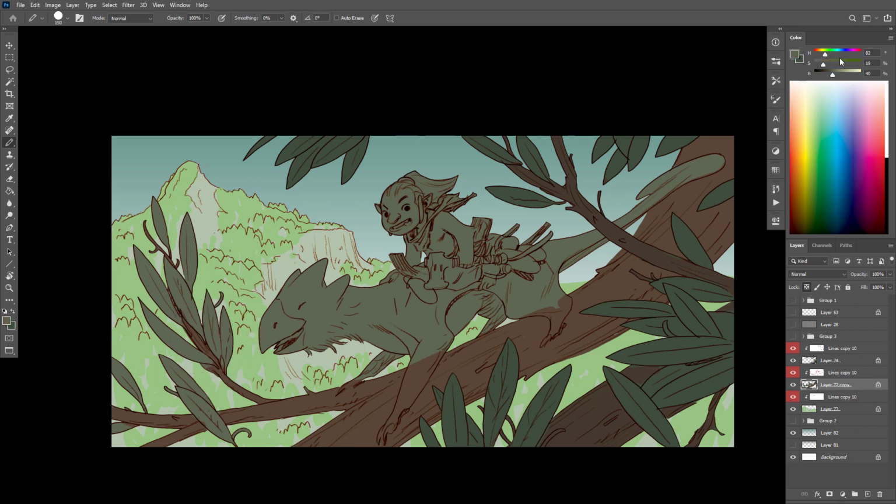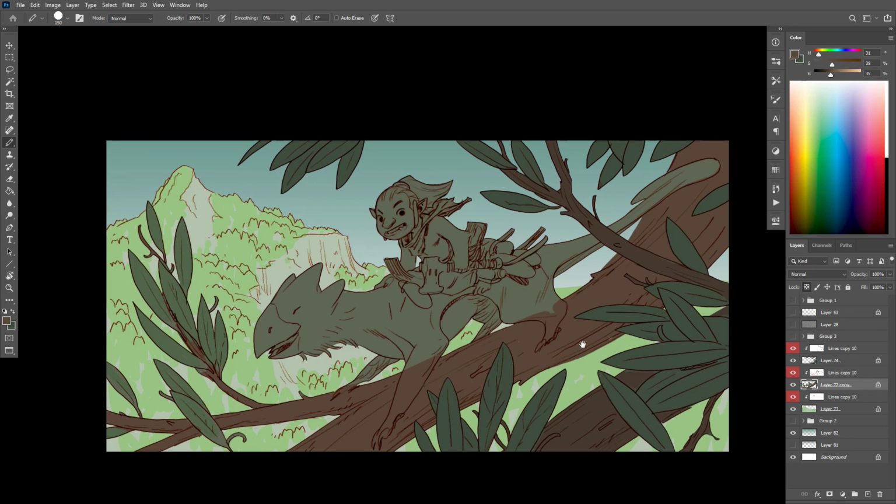Because the good thing about these leaves is that they're not going to stand out. So I might just try and hit a few with a slightly greener color. Yeah, again, that's probably all we've got time for.